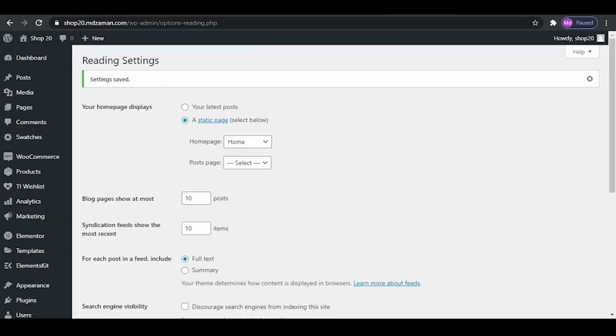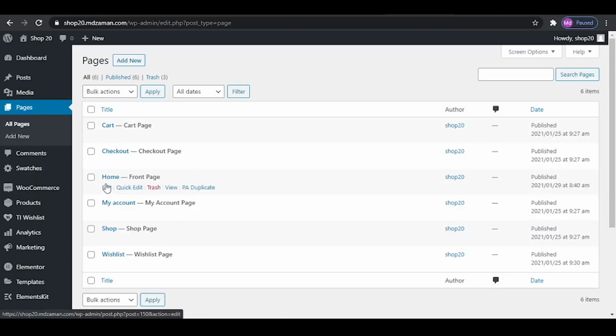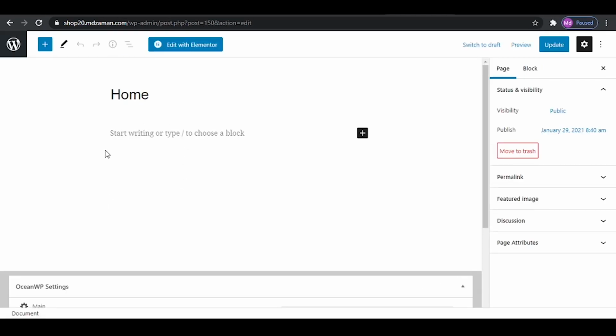So I'm going to go back, and now I am going to design my home page. To design my home page, I'm going to hover to pages, click on all pages, and under home page you'll find this edit option. Just click on it. You'd come to the home page, and now I'm going to click over here, edit with Elementor.